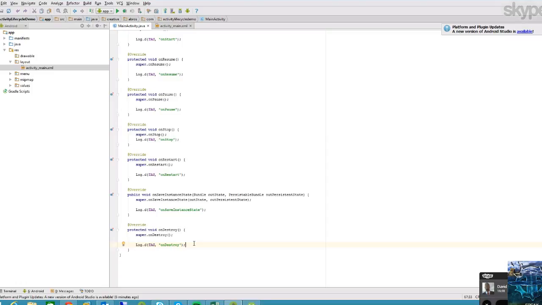Okay, so now we want to run this thing. So hit run. At the same time, we would like to see Logcat, but oh, you know what? We didn't do anything inside of it. But that's okay, at least for now.